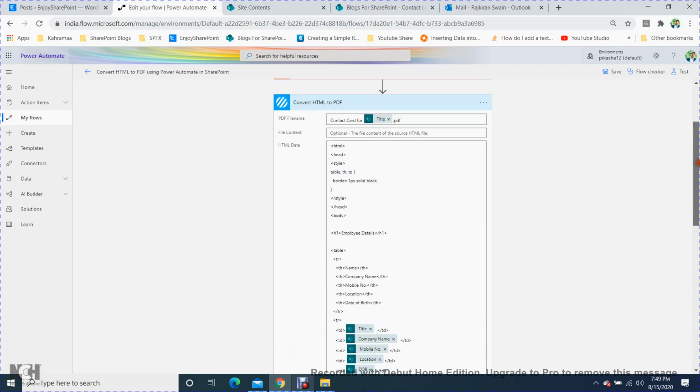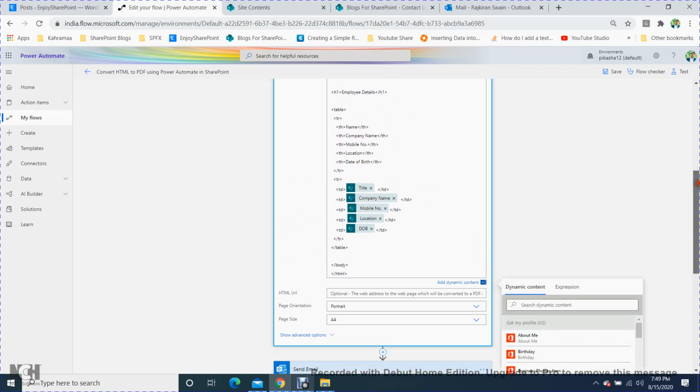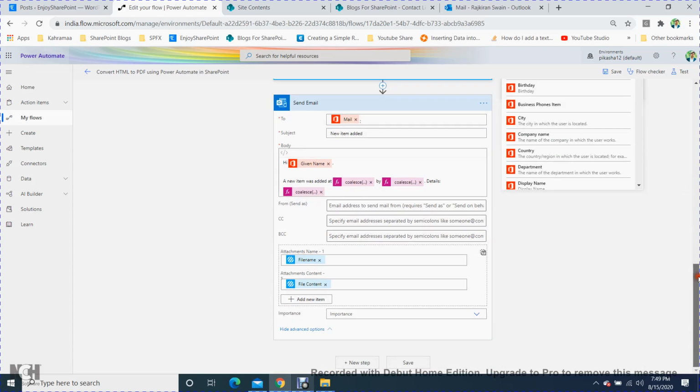So this is a simple way you have to do. You can also add image. You can also tag the image tag inside here in your HTML. That I will show you in my next videos.